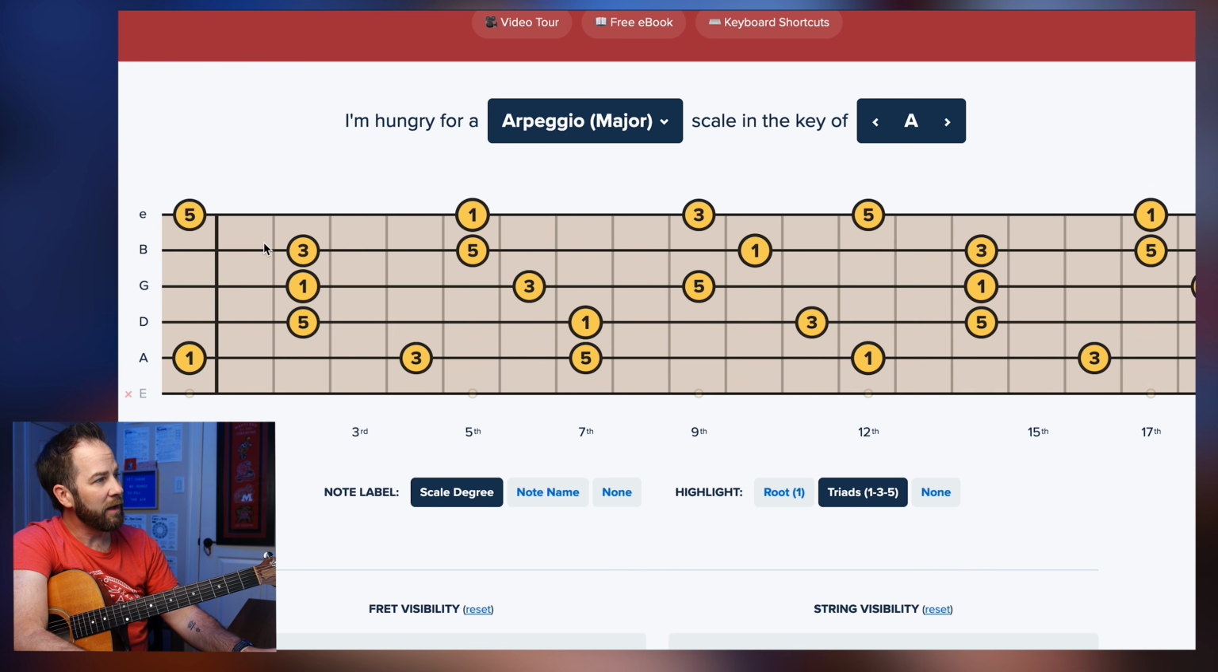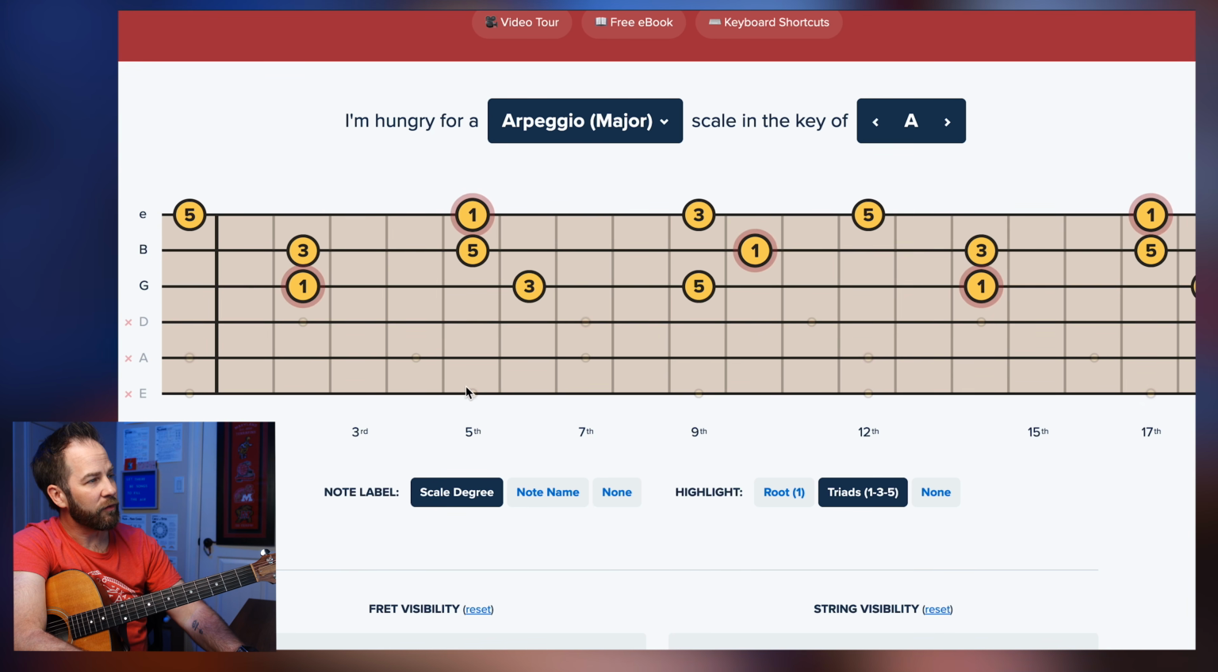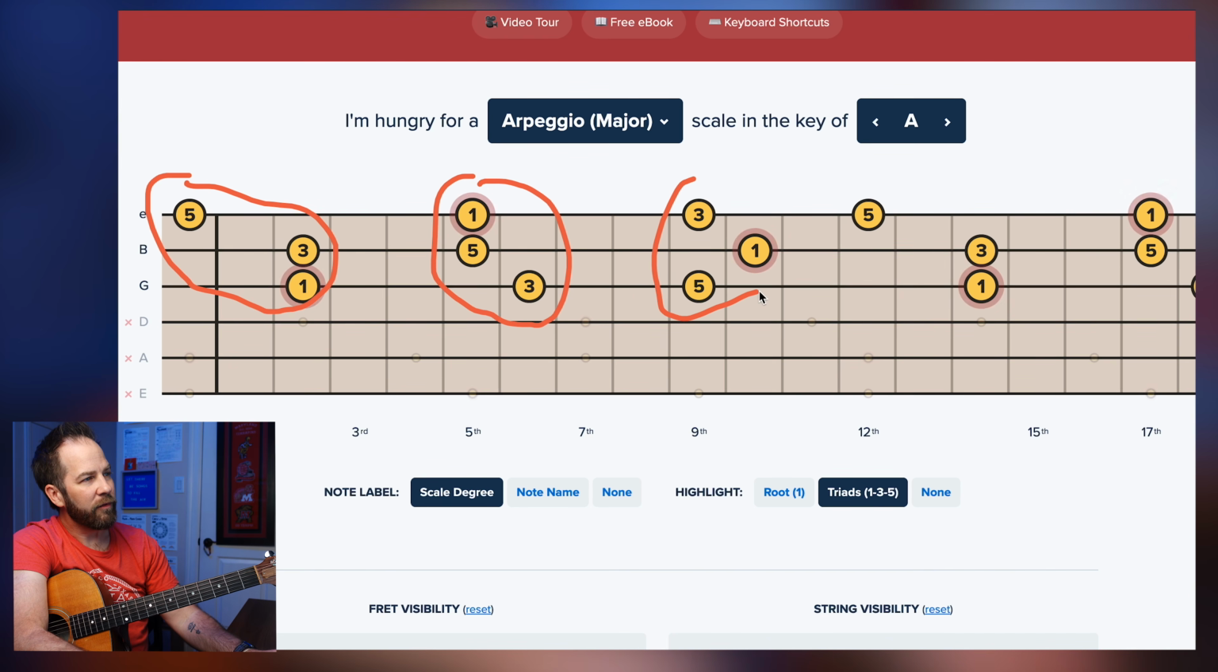Now, if I was to play those same notes up on the neck somewhere, let me turn off strings 4 and 5. Check this out. I'm going to have these little 3-note clusters. And each of these clusters has a 1, a 3, and a 5. The order of the 1, 3, and 5 will change, but you'll notice it repeats, right?